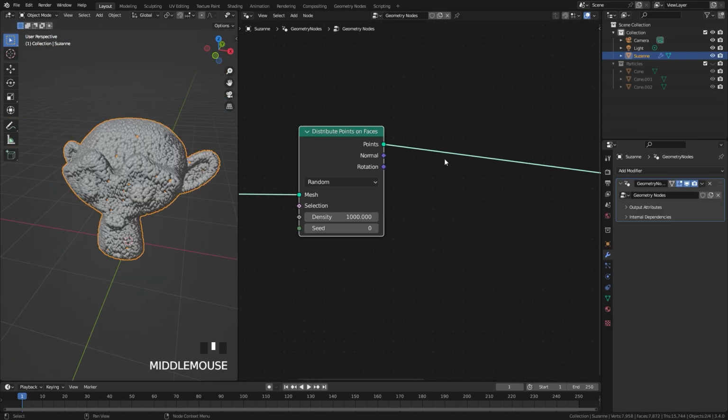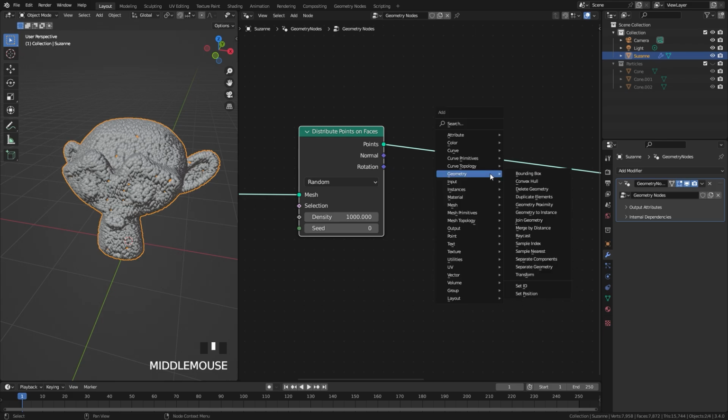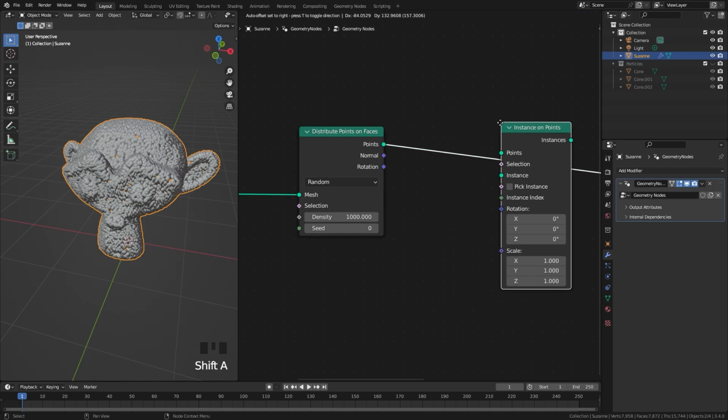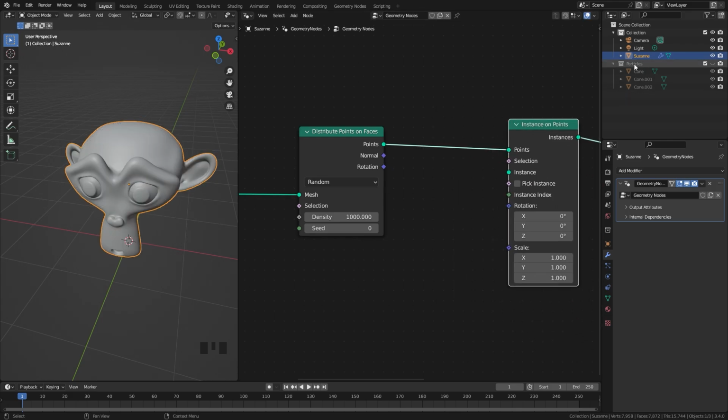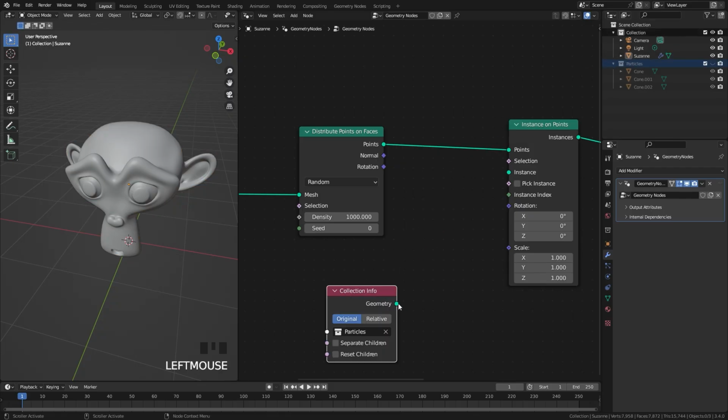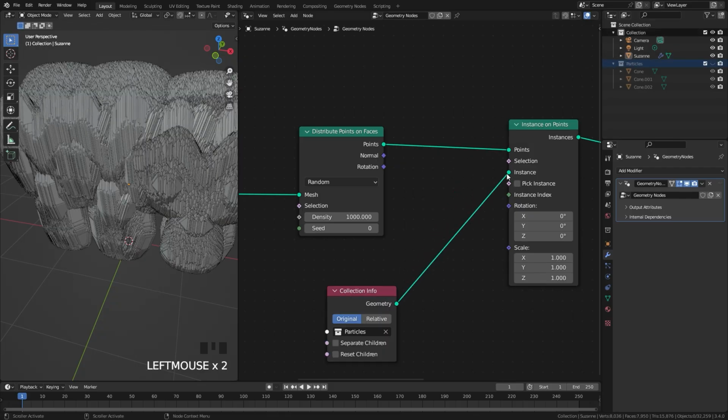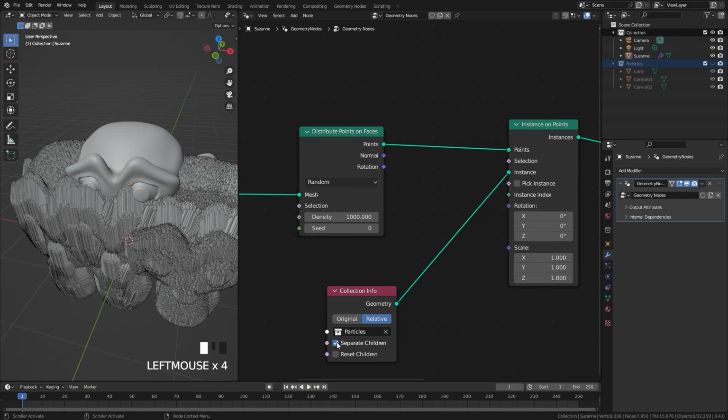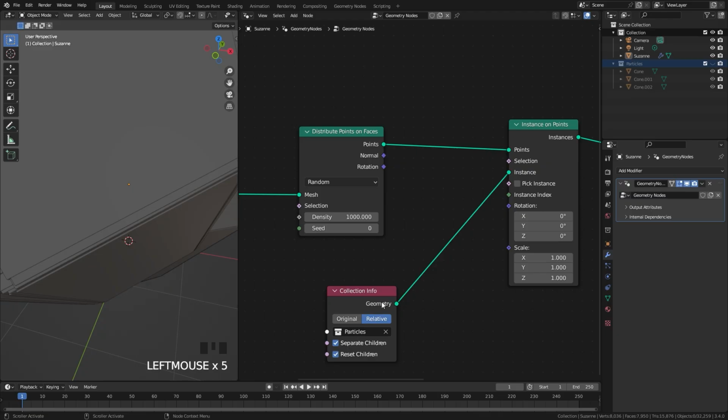We're going to instance something on those points. So we need an instance on points node. We'll place that here. And then to grab our particles, all we have to do is click and drag and bring it over here. Then we can take the geometry and plug it into the instance. We're going to turn on relative, turn on separate children, and reset children.